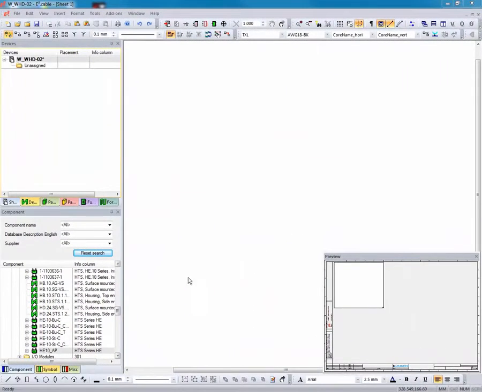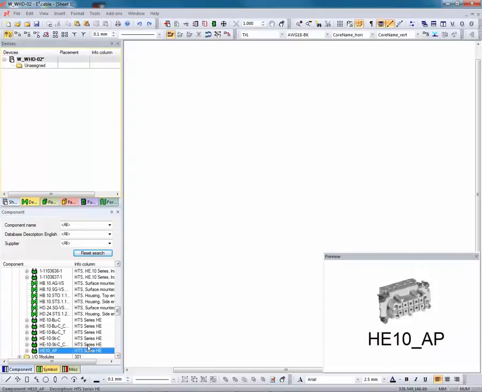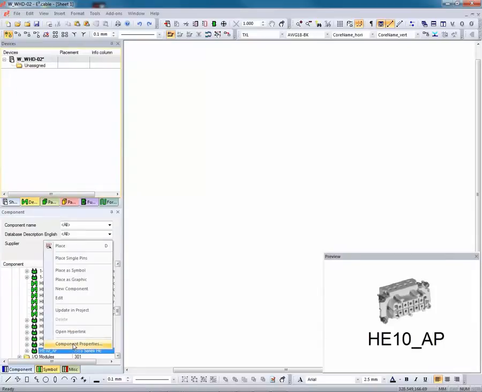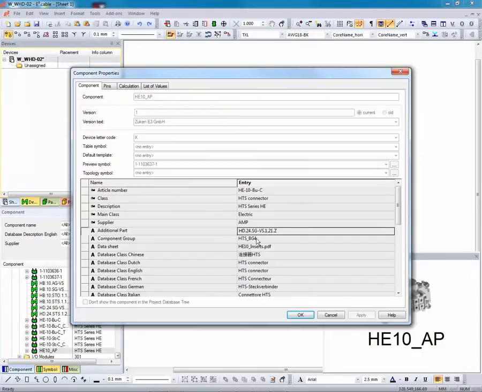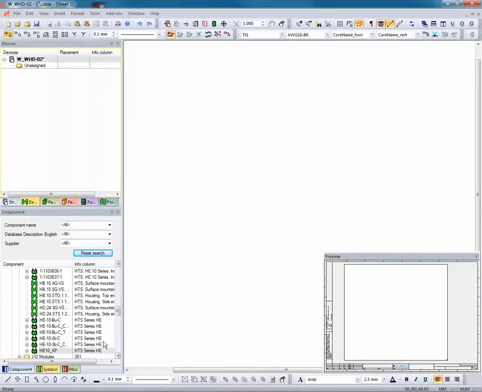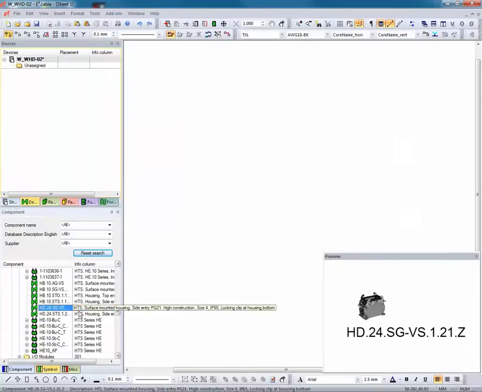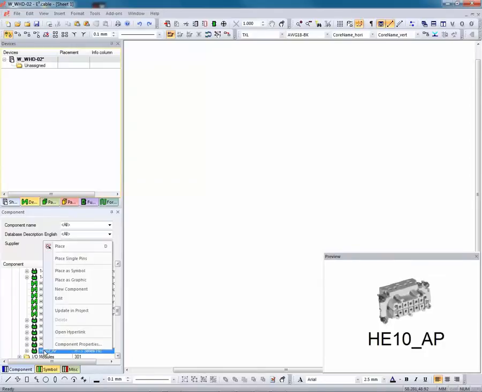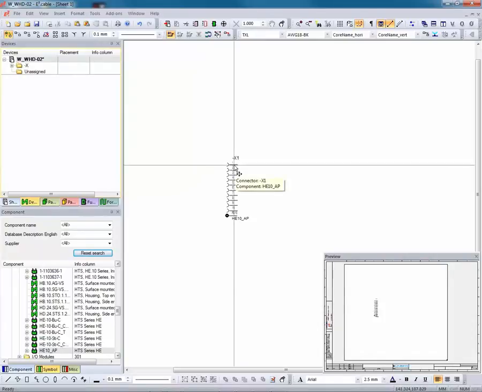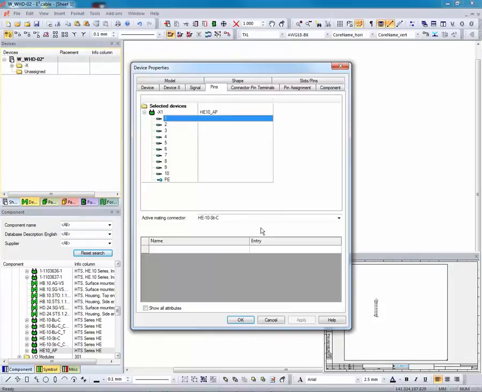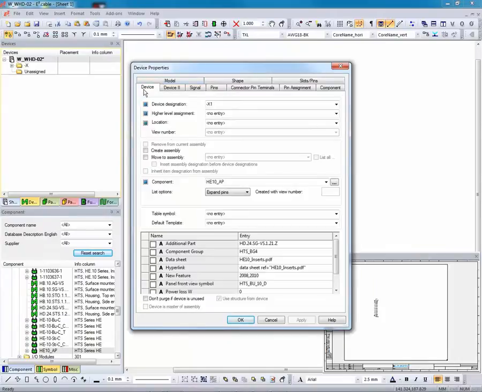A connector can be a complex component with a lot of additional parts. We select a connector in the component library and show its device properties. Here we see all related article data for the connector. The attribute additional part includes a link to the part number of the connector's housing in the component library. Here you can see the housing in the preview window. Using this connector, the housing will appear in the bill of material as an additional part automatically. Here you can see this additional part.